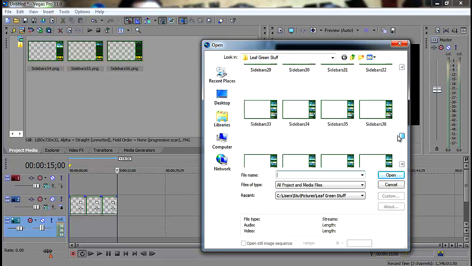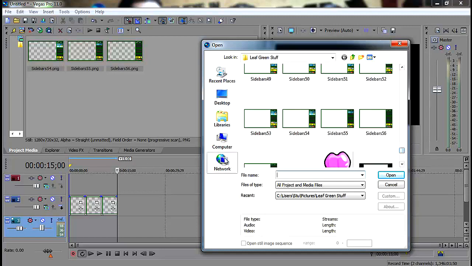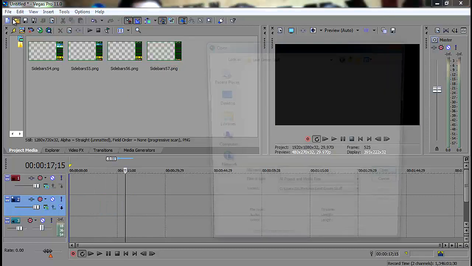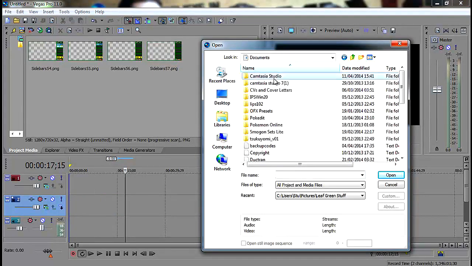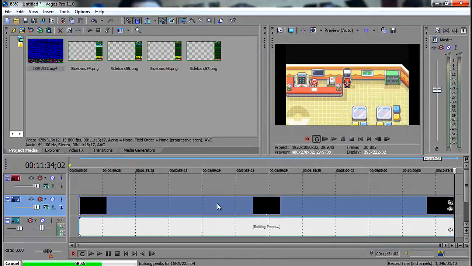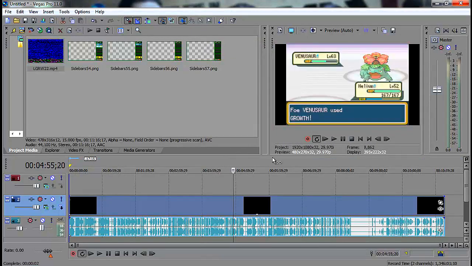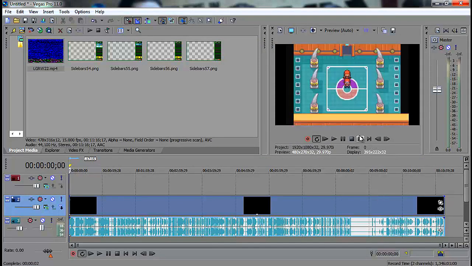Wow, it's terrible mouse control. Let's see. So there we go, 57, which is the last one, and then we'll just delete all these from here and go back into Open Project and go to Documents, Camtasia Studio, LG RW22, which is yesterday's episode, the Champion Battle. And there we go. So this is the Champion Battle again, so y'all can see.